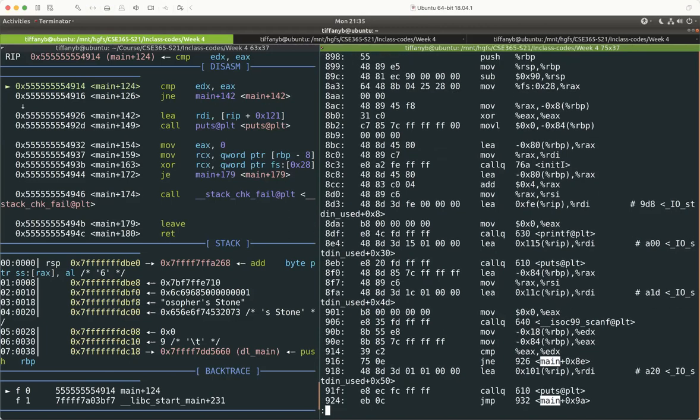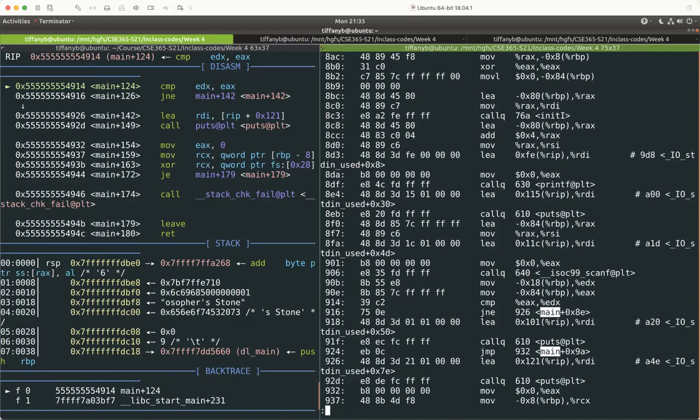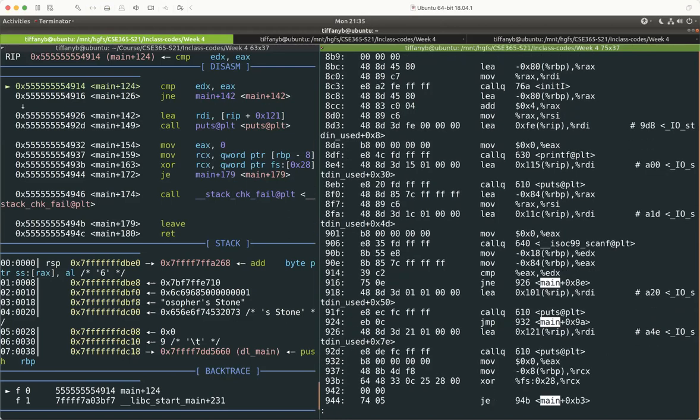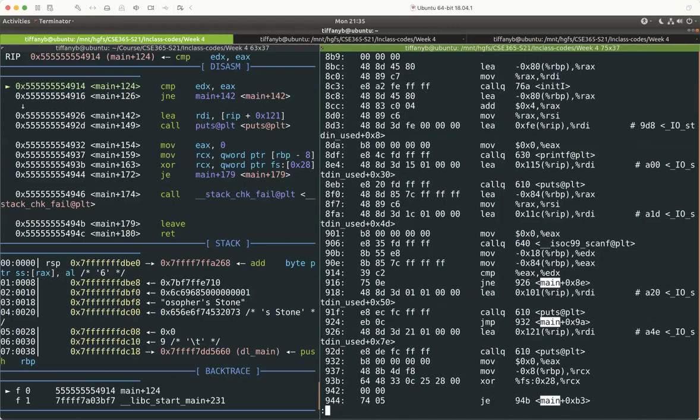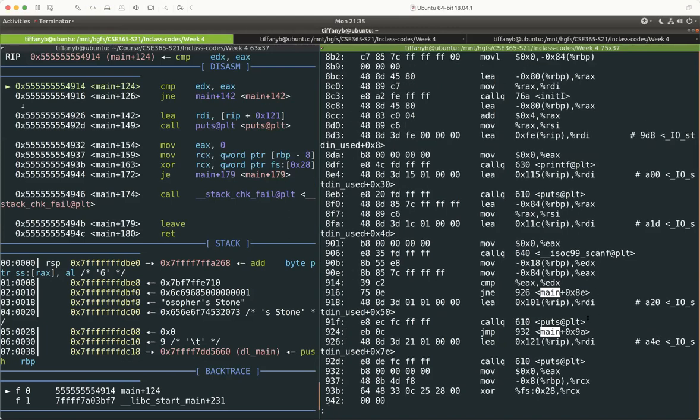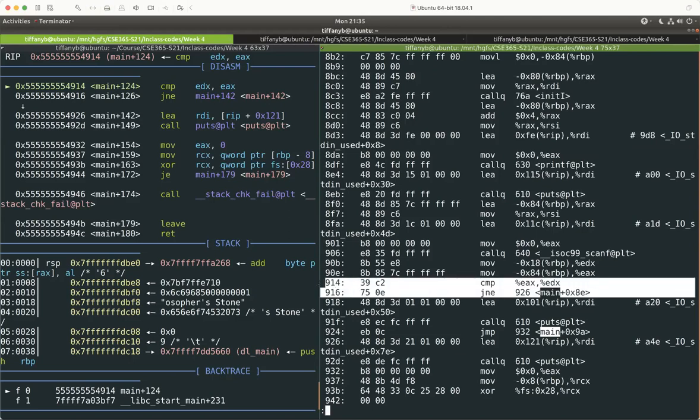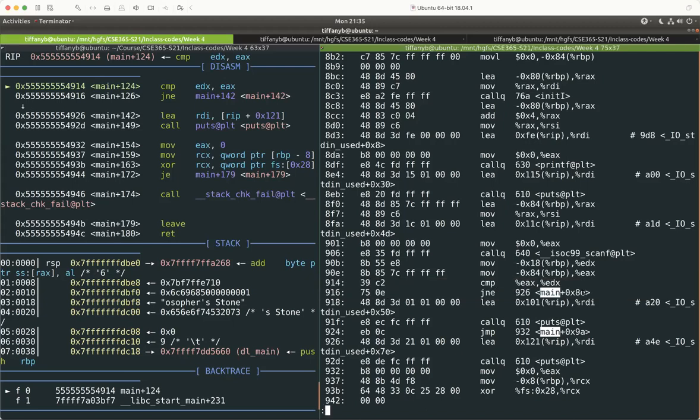So here we can find that it is a compare and a JNE, followed by a put. So let's find the put instruction. There is a put instruction here. Oh wait, so here we go. This is the right address, I believe. So we want to change this instruction, right?